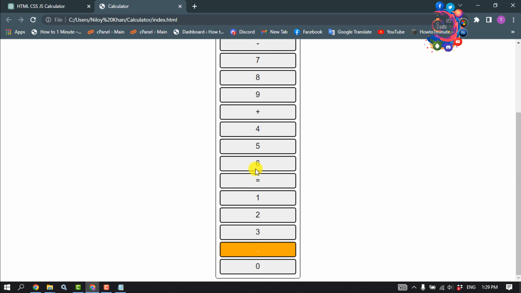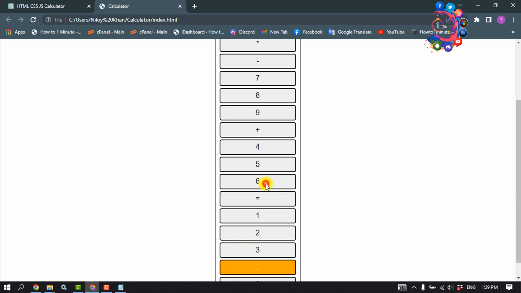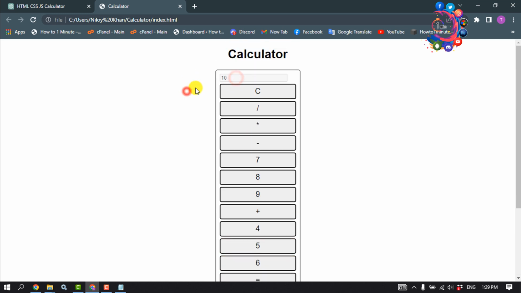8 plus 2 equal 10. So this is how we can make a basic calculator using ChatGPT.